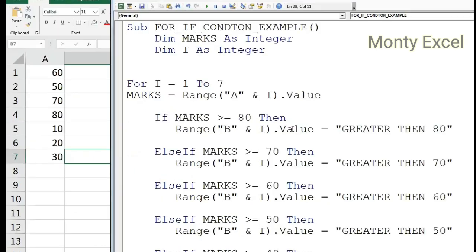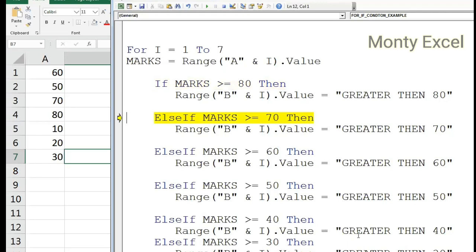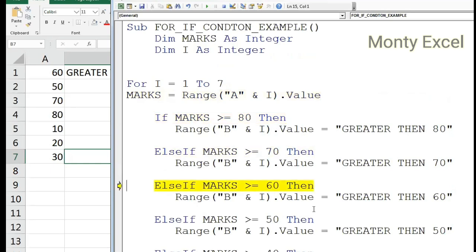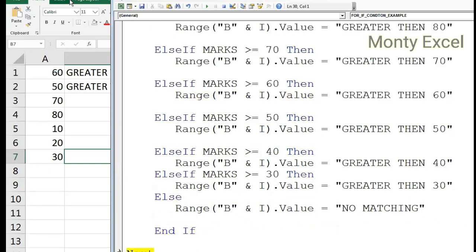So let's try to understand this example. First time I is 1. So it is checking what my mark is, 60. Which category will this 60 fall under actually? Let's see. So this should print exactly opposite to that one. Okay, it is printing exactly opposite to that number only. Very good. Now again, can you loop this? Yes. This checking. Okay, it's working.